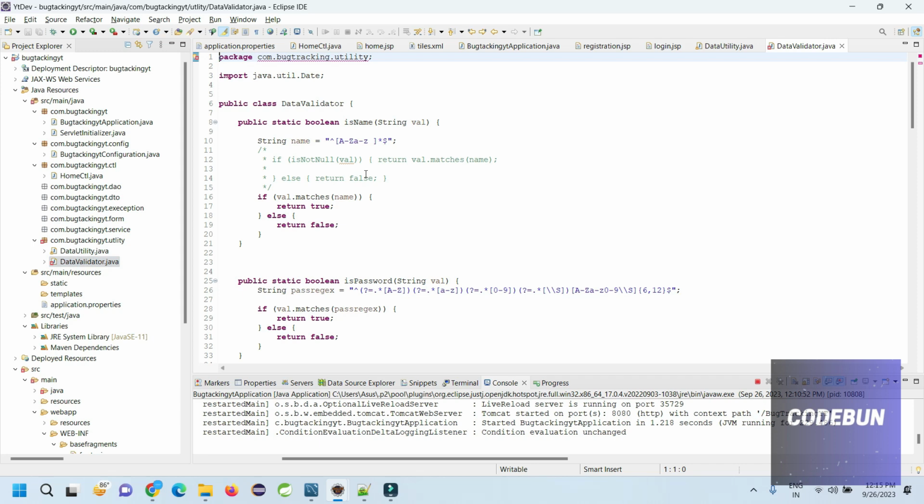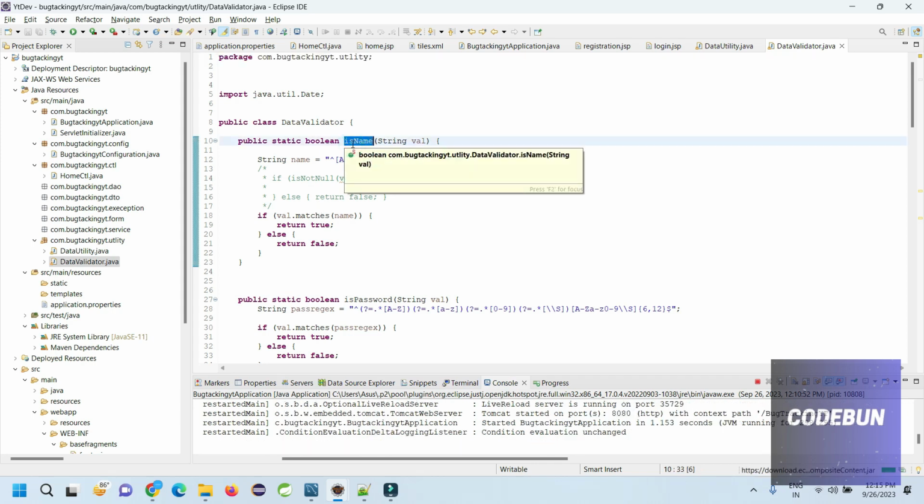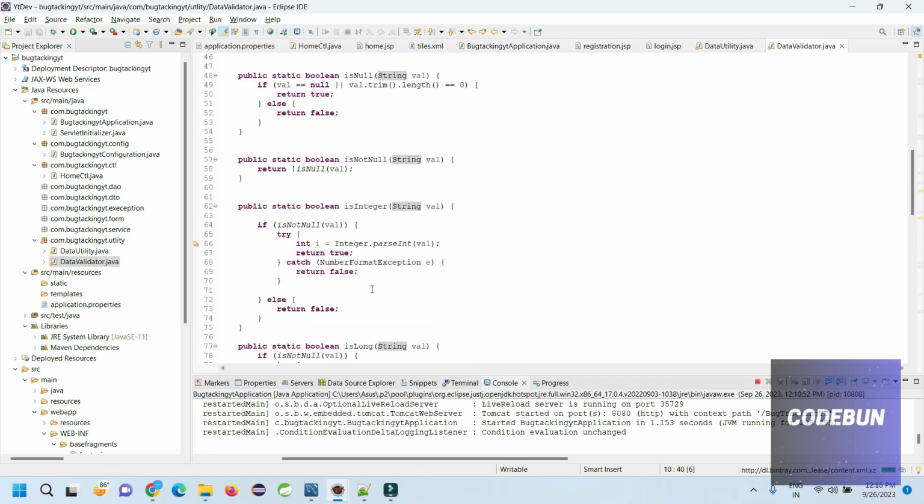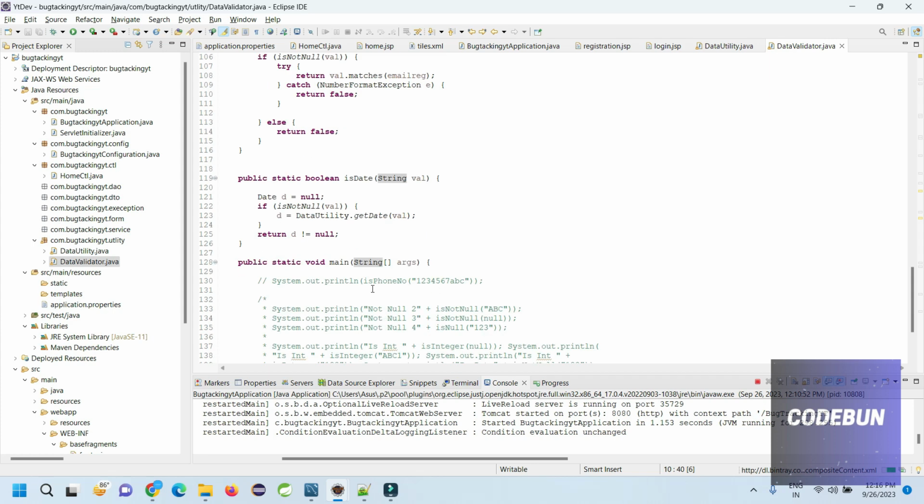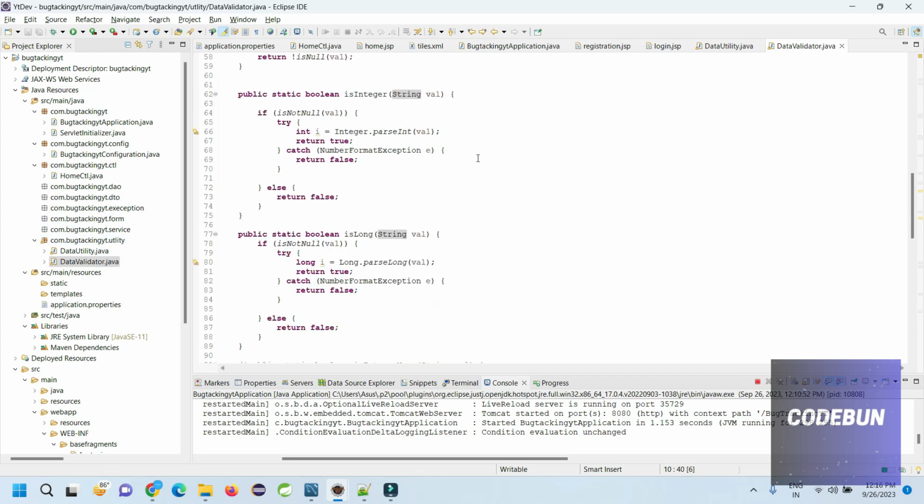Similarly, we have one class as the data validator. Again, I'm going to import it from there, so I just save it, go here and add the package. This validator is going to validate the data. For example, it has a method called is name, which takes an input as a string and checks whether it is a valid character name or not. If there is any digit in the name, it will give an error. Similarly, we have is password, is phone number, is null or not, is integer, is long. Many methods are there that will help us during project development. Now we have the data utilities ready, so we will call these methods according to our requirement.